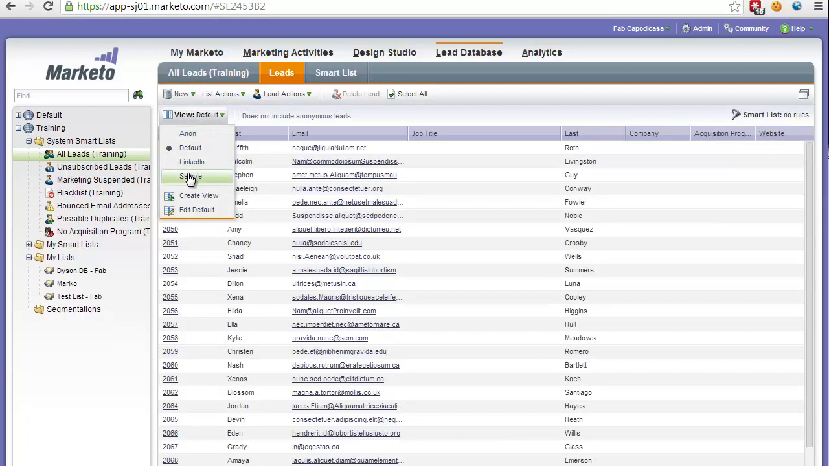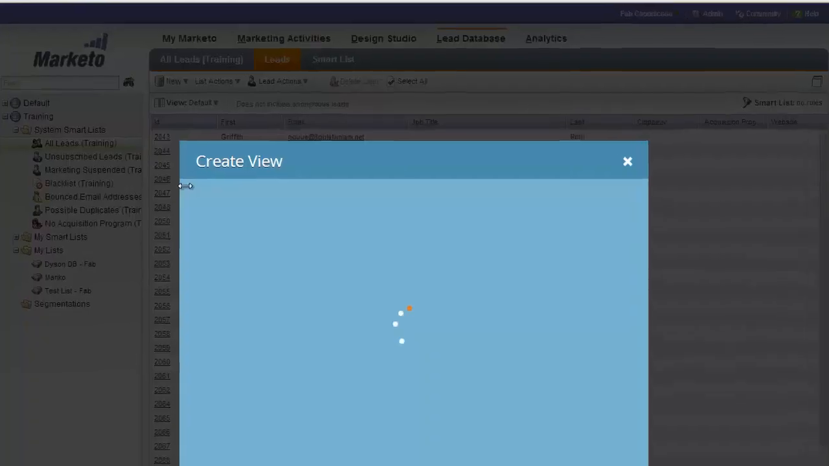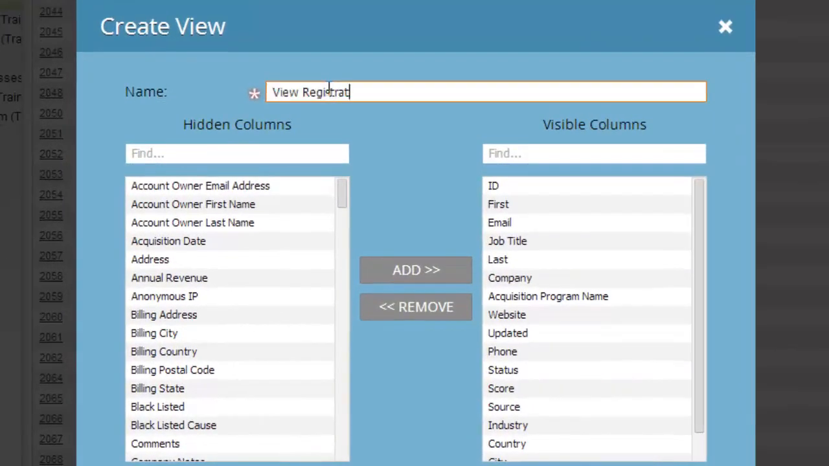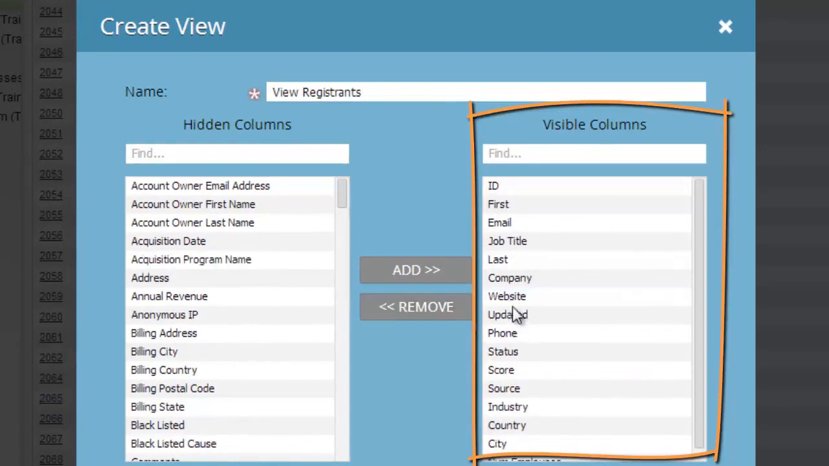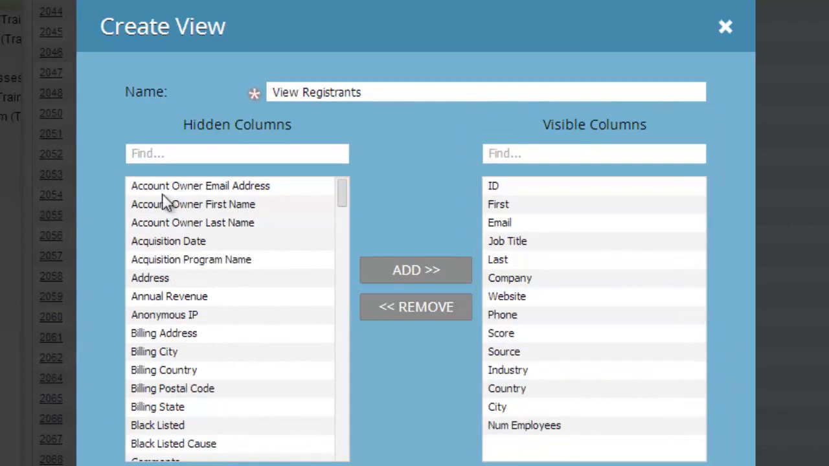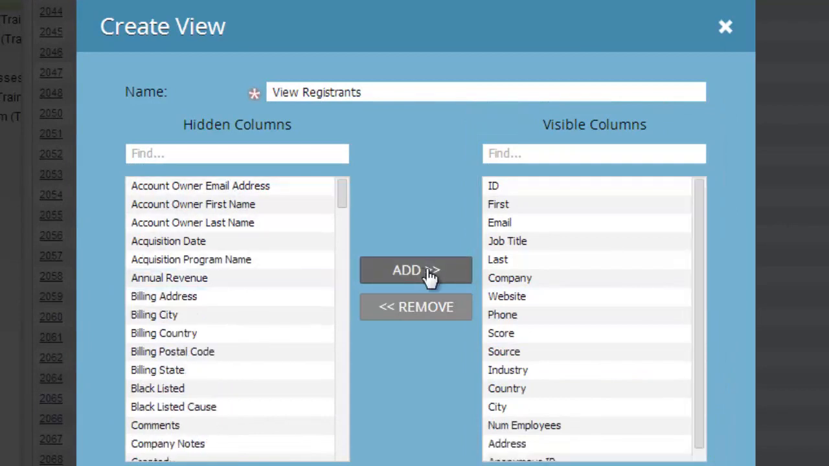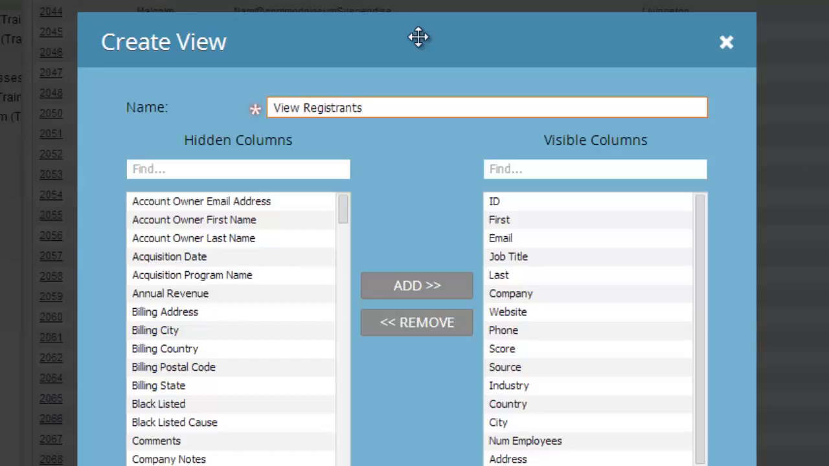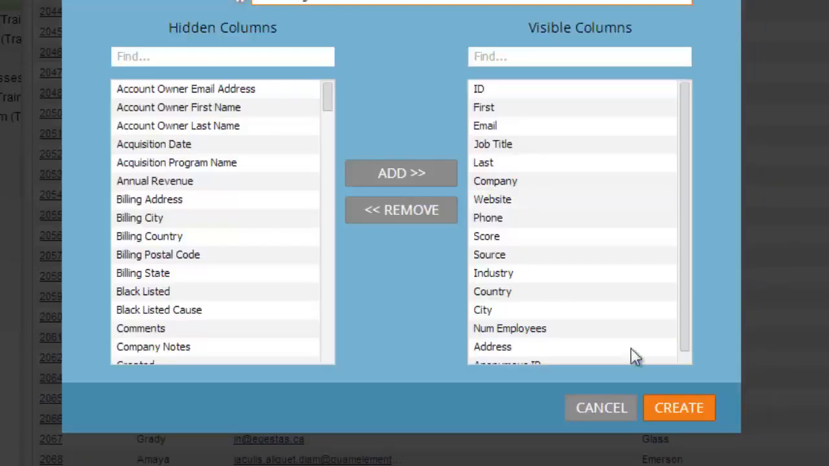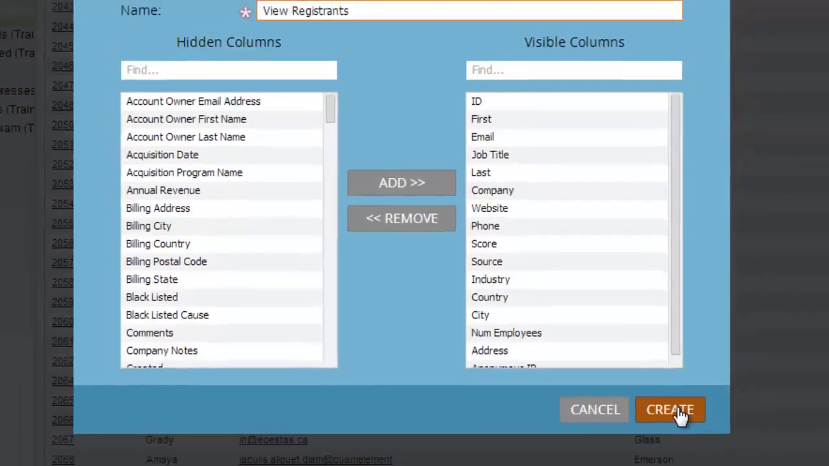Now if you want to create your own, you can click on create view, give it a name, and you'll notice there's a default set of visible columns, so you can remove the ones that you don't want, and then you can add the ones you do want. Then that will create a different view according to the columns you want available. Now when you're finished, you just click create and a new view will appear.